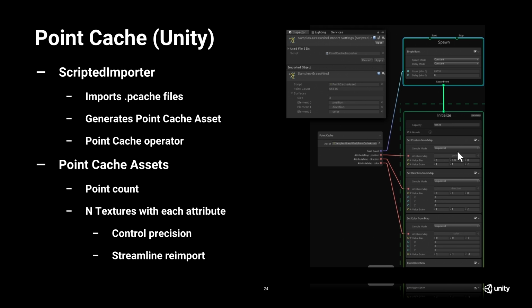So it's pretty straightforward. You won't have to multiply the textures. It's only self-contained in one asset. Also, we can control precision and streamline re-import. You don't have to re-import many textures and rewire everything. You can just alt-tab between Houdini and Unity, and it re-imports really efficiently.